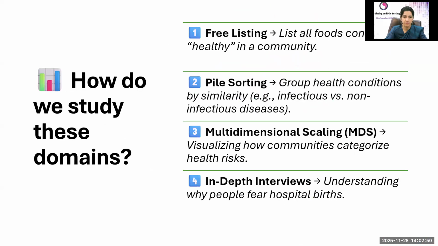So how do we study these domains? There are various ways to study these domains. Free listing is one of the techniques where you ask the individual to list all the items or elements of that domain. Pile sorting we will see later, but I'm just enumerating. There is free listing, then there is pile sorting. In pile sorting, you give these refined lists to the next set of people and ask them to group items based on any similarity which they think of.